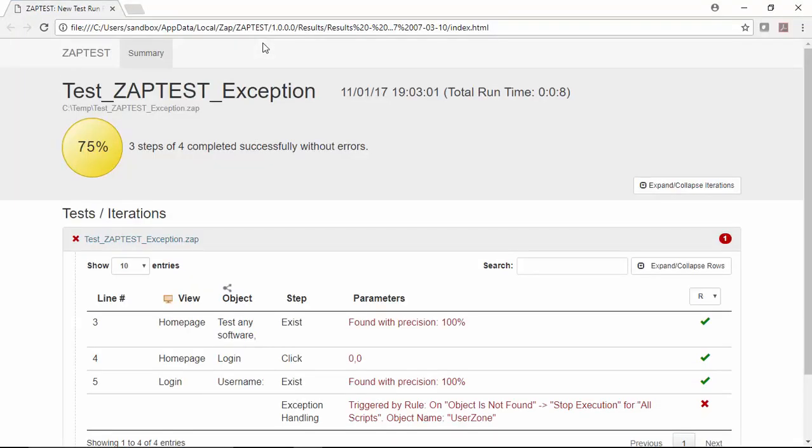The result includes a step for the triggered exception handling rule with status failed. It also includes the name of the object that was not found.